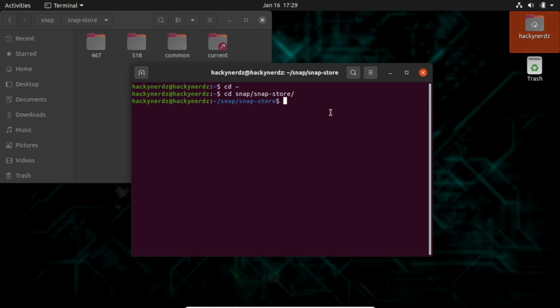Now if you want to go to the parent directory from your working directory, like I want to go to the snap directory, so type cd space dot dot and then hit enter. It will change your directory from the current working directory to one step backward.